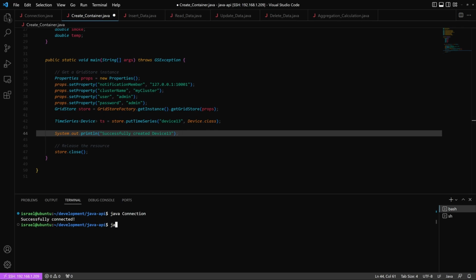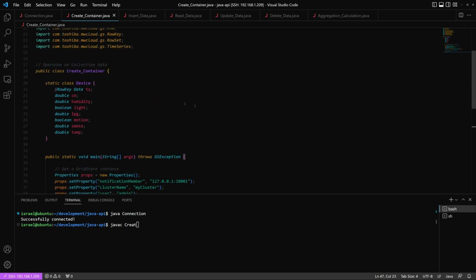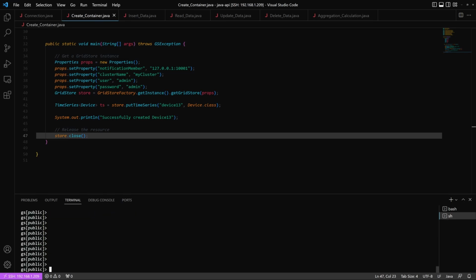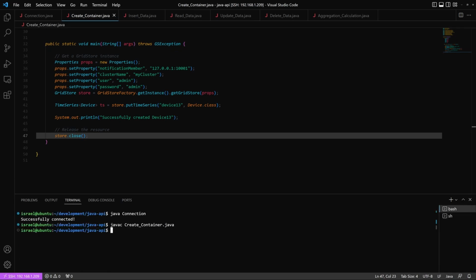Okay, so let's save this. I don't know what I changed, maybe just spaces and stuff. Create container. Okay, and then let's actually go to our shell. I have the shell open here. I'm going to drop container device 13. I don't know if it exists or not, but I guess it doesn't matter. It won't give me an error either way. Okay, now let's try to run this.